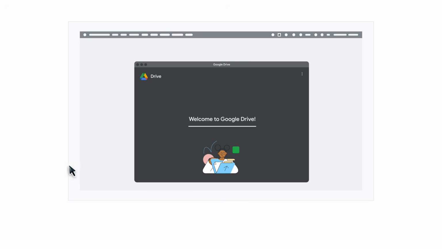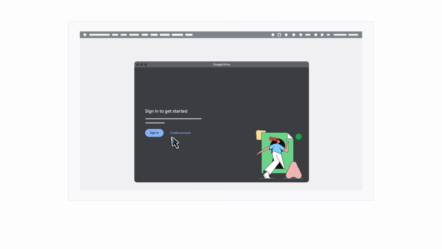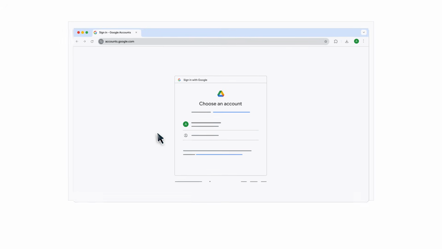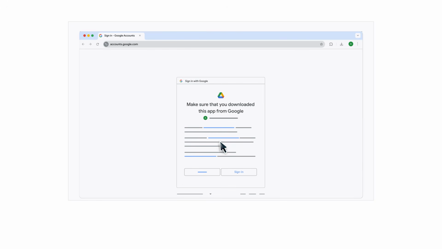On your desktop, open Google Drive. Click Get Started. And then click Sign In. Select the Google account you want to use with Drive. And then click Sign In.